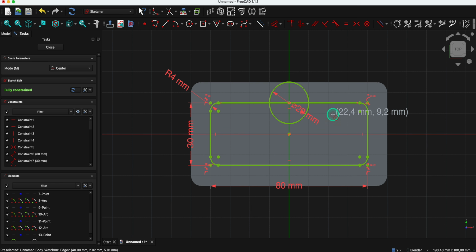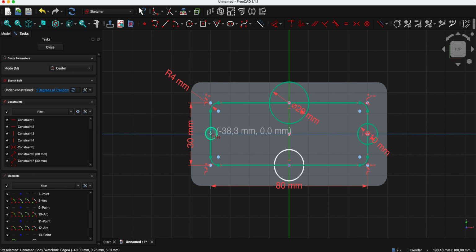and now I'll create more circles so that the centers of these circles lie on the midpoints of lines. I move the cursor near the midpoint of the line, I left click, and here we will draw a circle with a diameter of 10. Okay, and we draw more circles. Here we draw a circle with any diameter, and here we also draw a circle with any diameter.